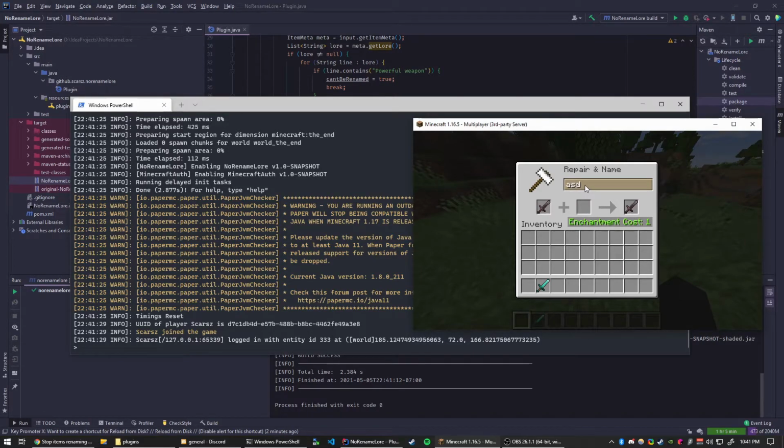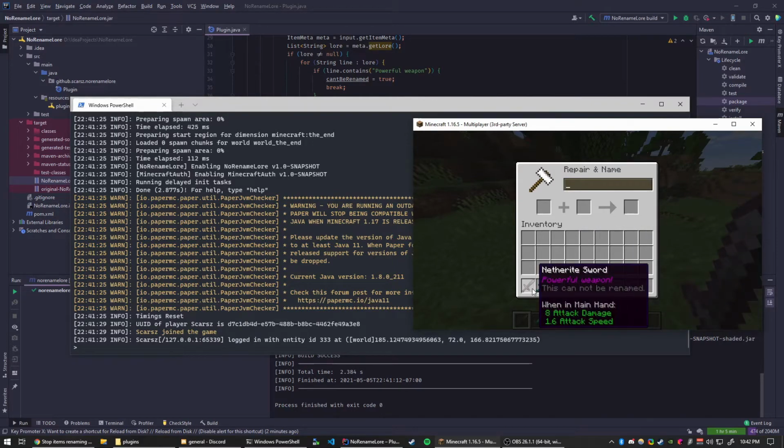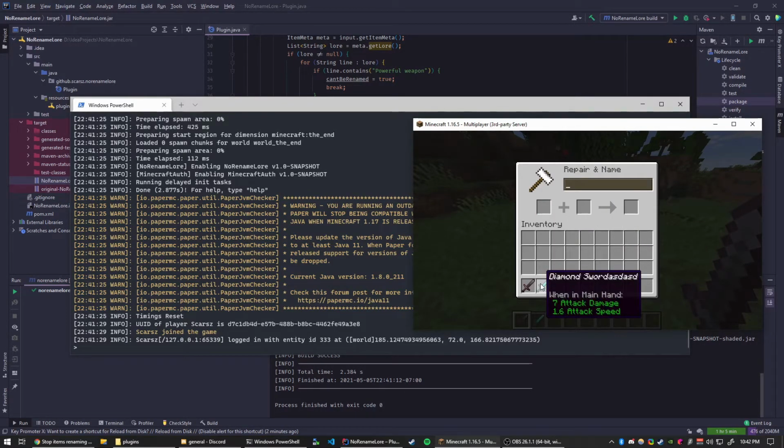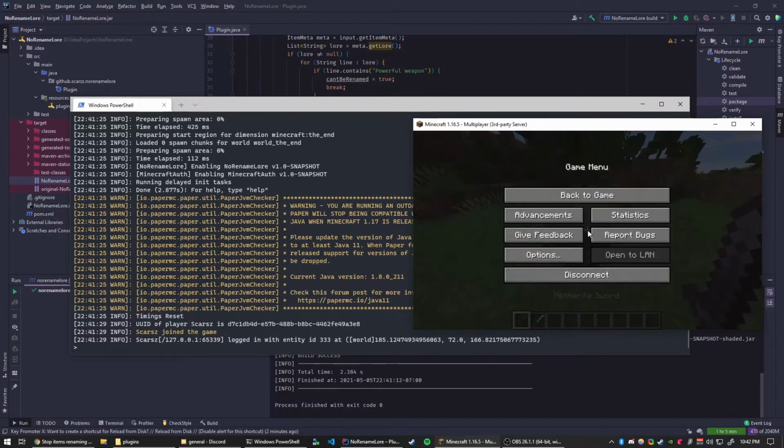So let's go ahead and try it. Just name it ASDF. Should be ASDF, but our plugin's like, nope. Get our sword back, and it's still the same. Still the netherite sword. Cannot rename it. Simple as that. And of course, if we throw our diamond sword in, rename it just fine. Netherite sword, not happening.